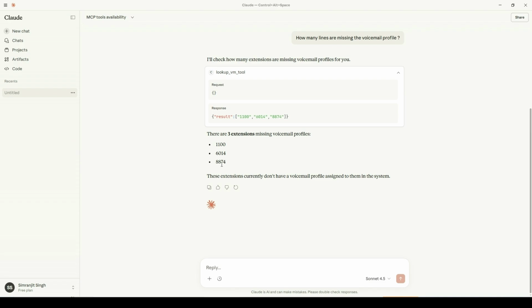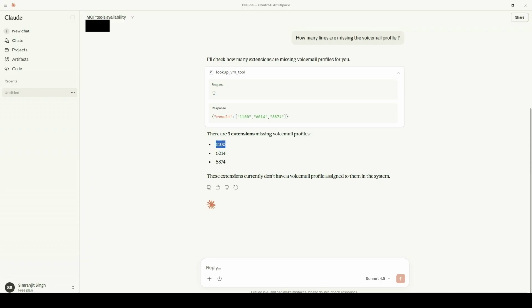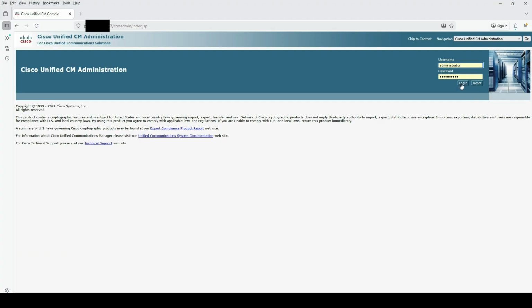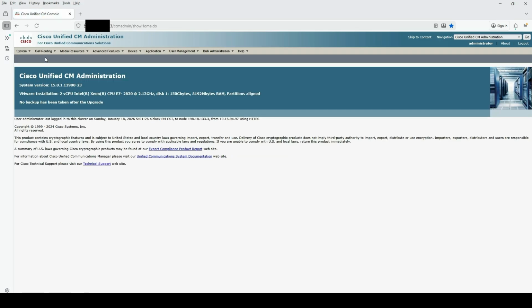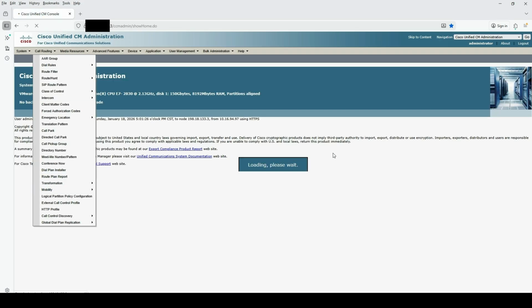Now, of course, we cannot rely purely on this. We have to validate it again in the actual system. So let's look at the first extension, 1100. Let's see and validate this output in the actual system. So I'm logging into the call manager now. So we have the first extension as 1100.